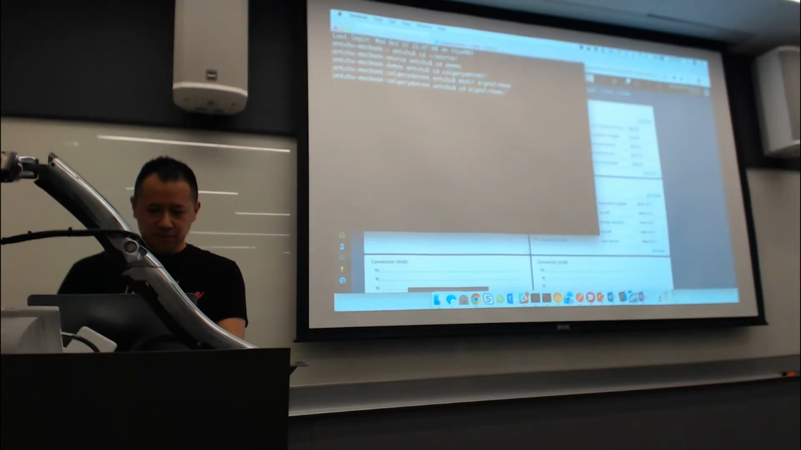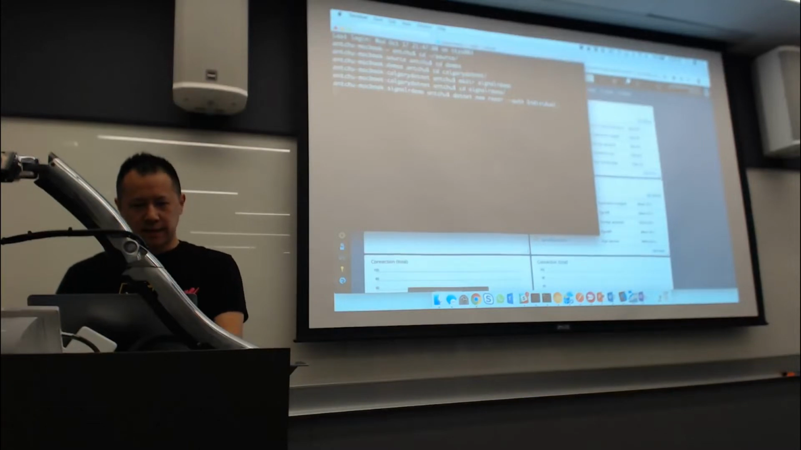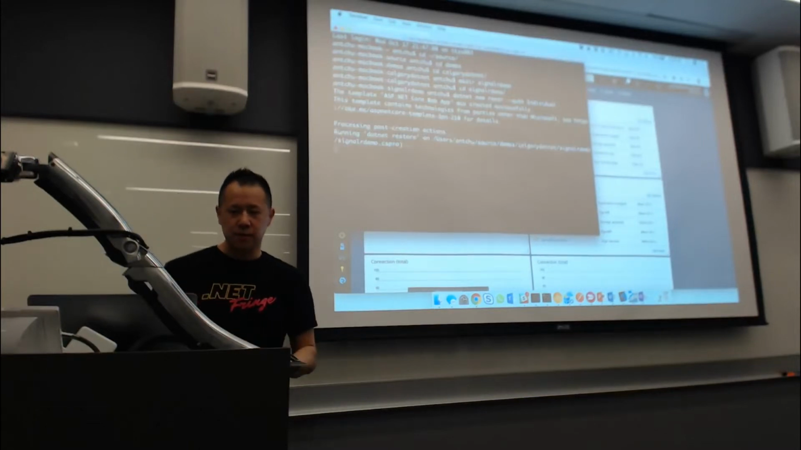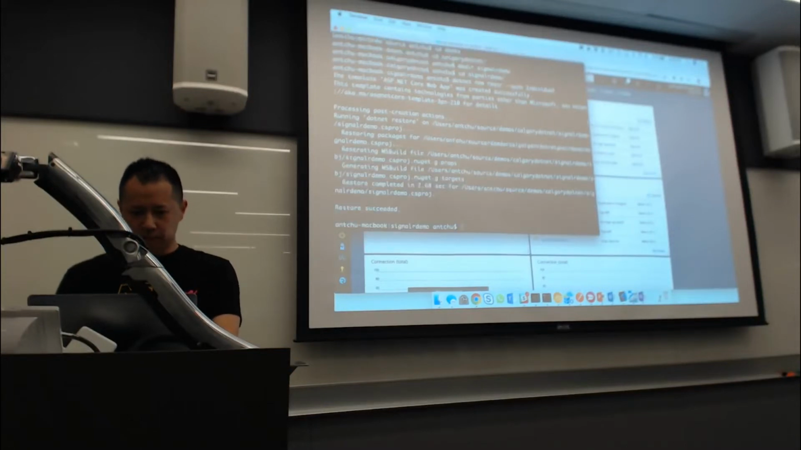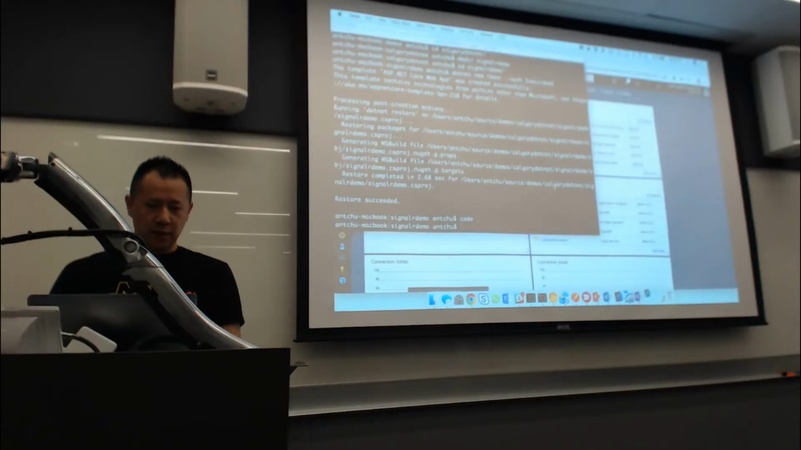SignalR demo. So I'm just going to start off with a brand new .NET project. I'll use the .NET CLI to create a new .NET Core project, and I will create it with Razor pages, and also add individual authentication. We'll use that later. So it's going to go ahead and bootstrap my application for me. And now I'll open up VS Code.